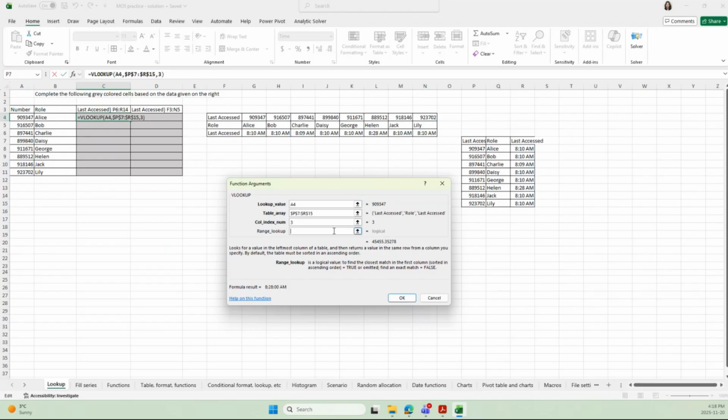But I want it to be false because I want to return the exact value, which means that if the closest value is not found, they won't give me an error message. They will still return something. Sorry, what the true means is that if the exact value is not found, they will return the closest value. But I do not want the closest, I want the exact. That's why I type false.